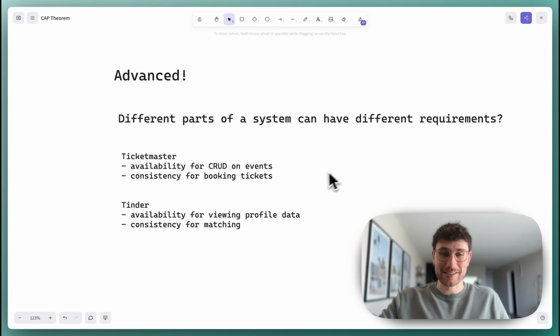In Ticketmaster, as we discussed, we want to prioritize consistency for booking tickets, because we can't have double booking. We can't have two users thinking they have the same seat. But there are other parts of our system for which we should prioritize availability.